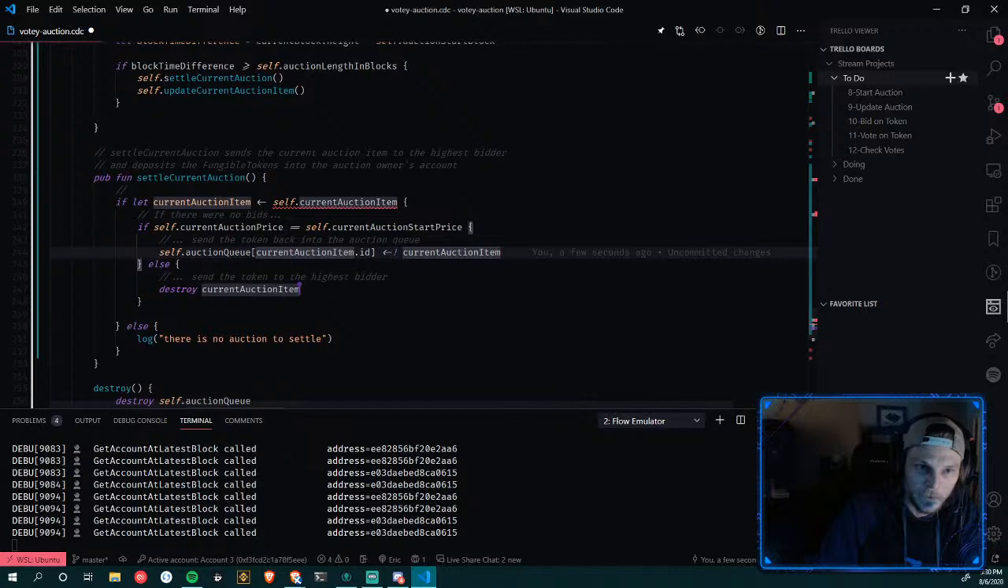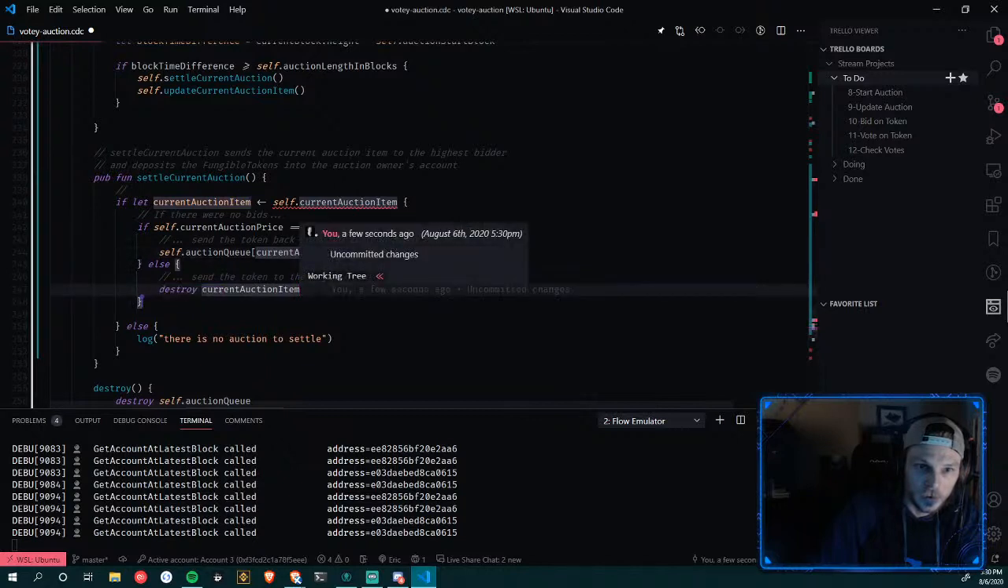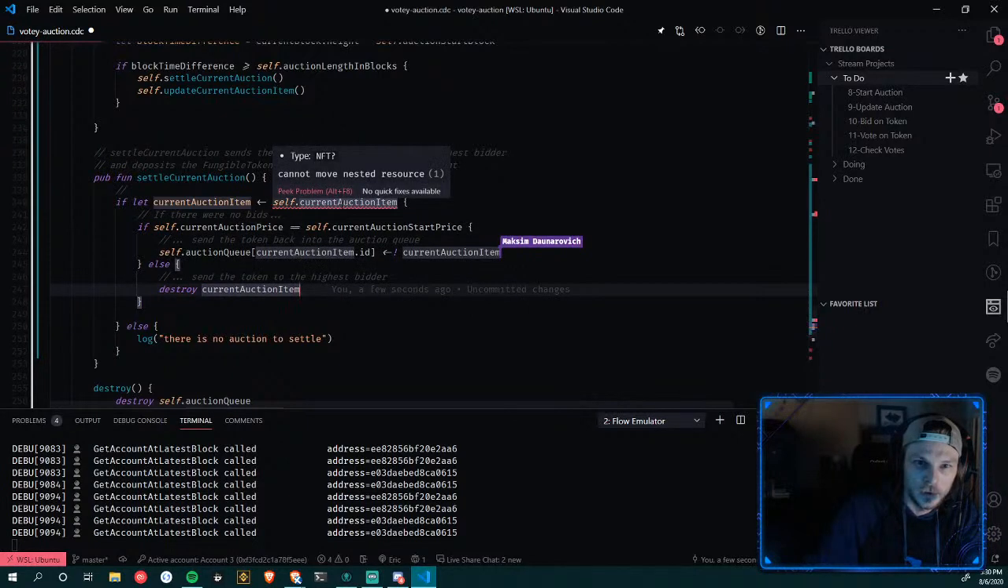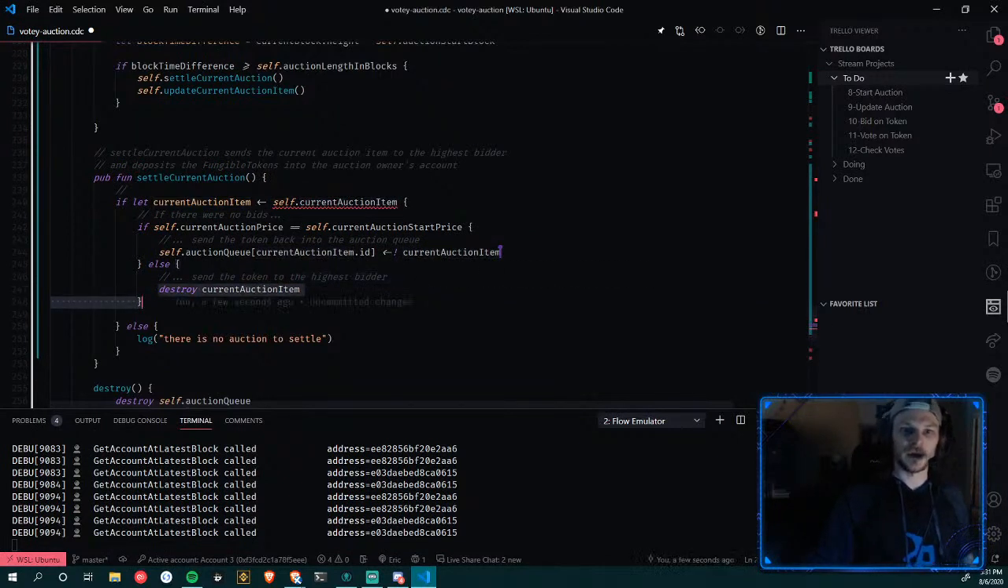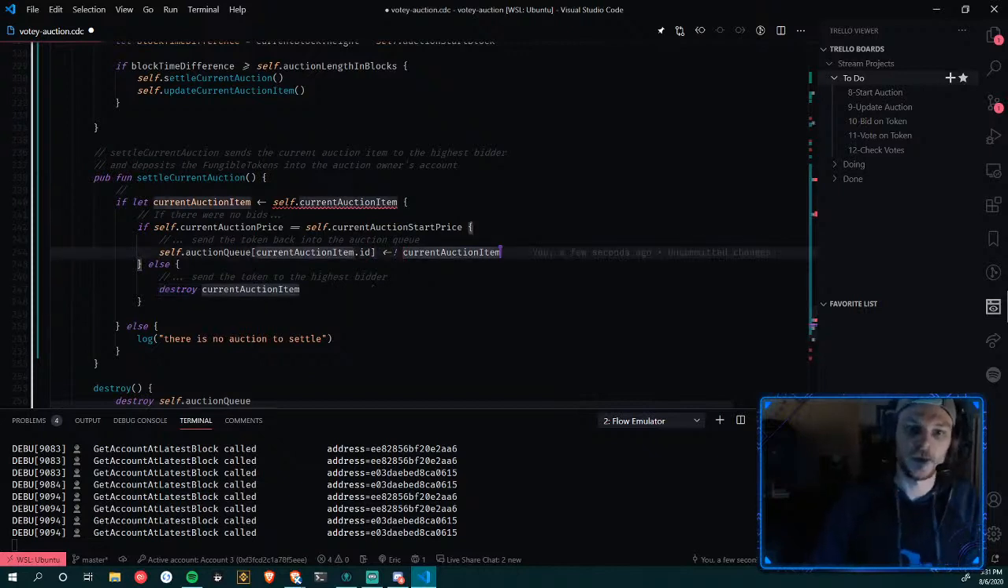Yeah, if you're only destroying the current auction item, you should just do something with it here as well? So this one was actually the placeholder for testing. That one is the case that should be good. What we're doing there is trying to send it back into the auction queue if there are no bids.